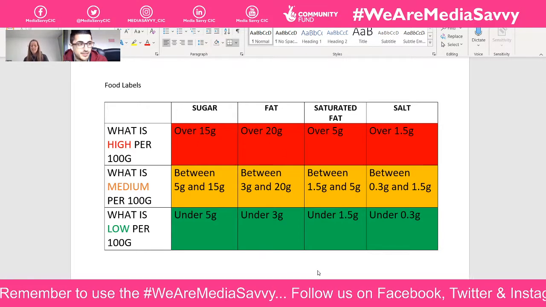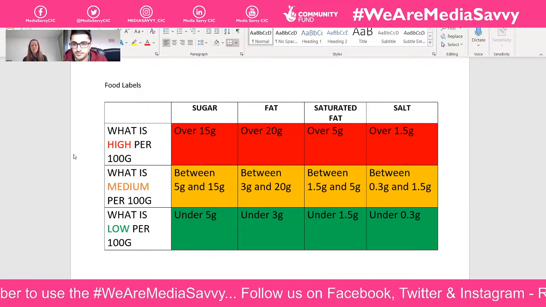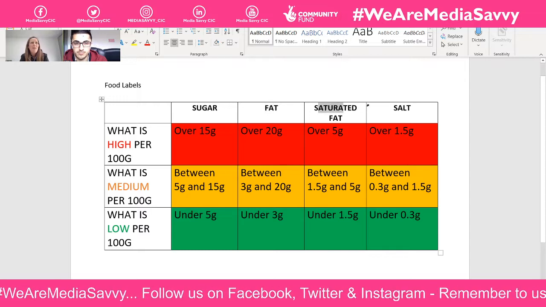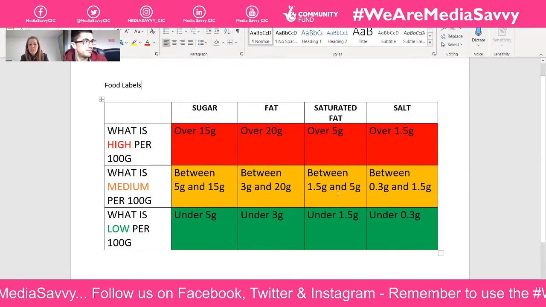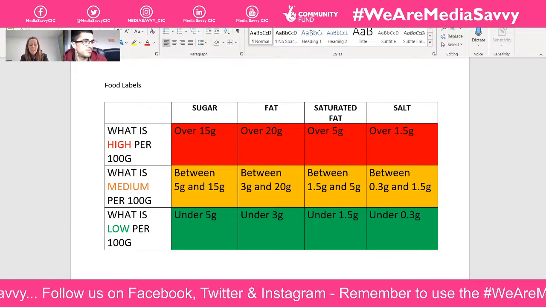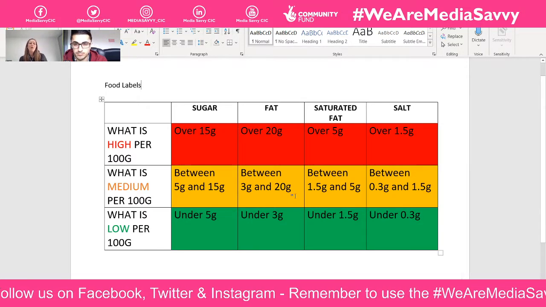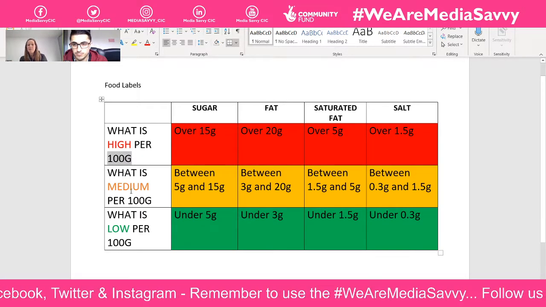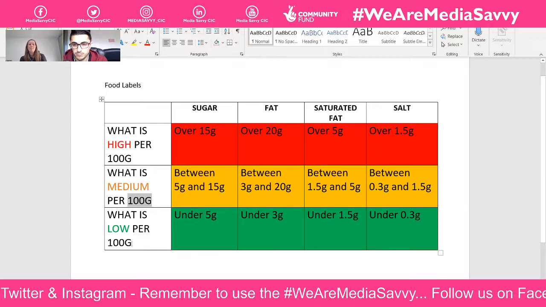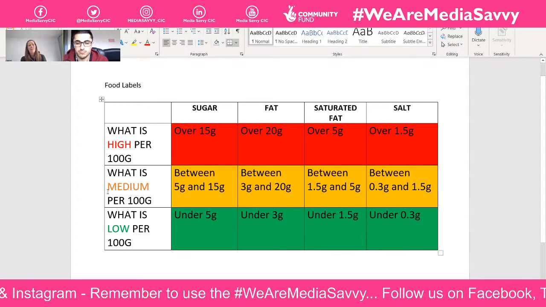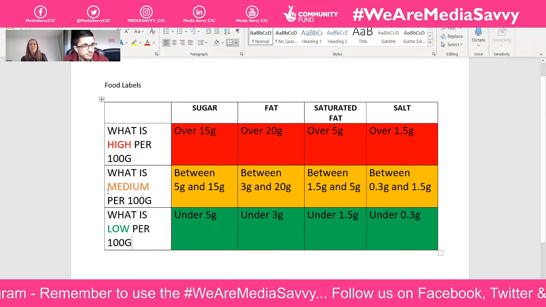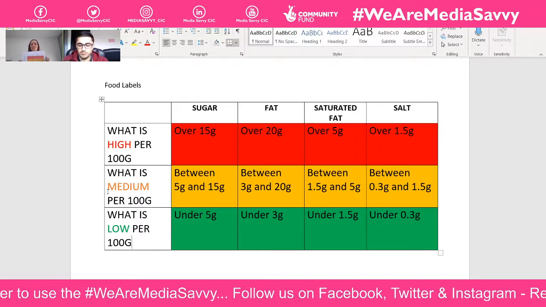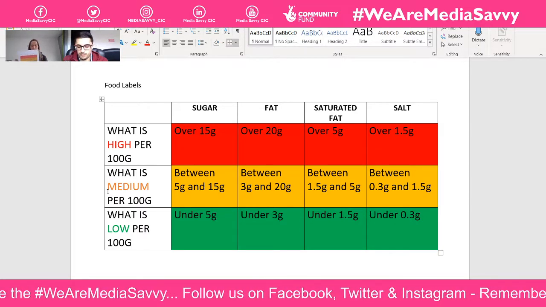Right, so as you can see, there's four headings across the top. We've got sugar, fat, saturated fat, and salt. Now, in order to use this traffic light system, you've got to use the per 100 gram column on a food label. What I said before about certain things being a legal requirement, the 100 gram column is always on there. They have to show per 100 grams, because you should be able to make a good choice by knowing this information.